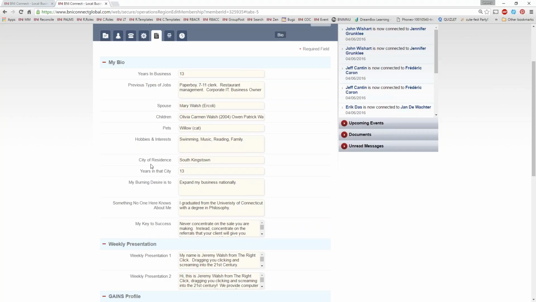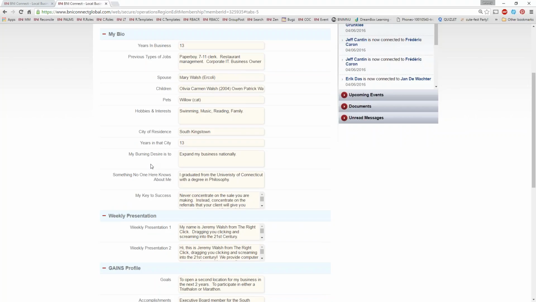Now the bio, the first one up top here, this is the exact same bio that usually your secretary treasurer of your group is going to ask you for before you give your first 10-minute presentation at your chapter. If you fill it out here, you shouldn't have to fill it out again on a piece of paper. So it's great to have this information in here. These are all the exact same questions.